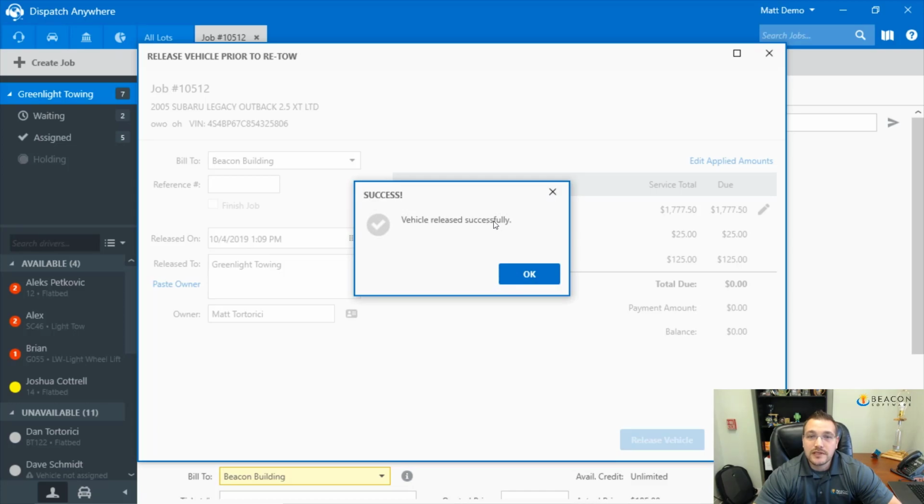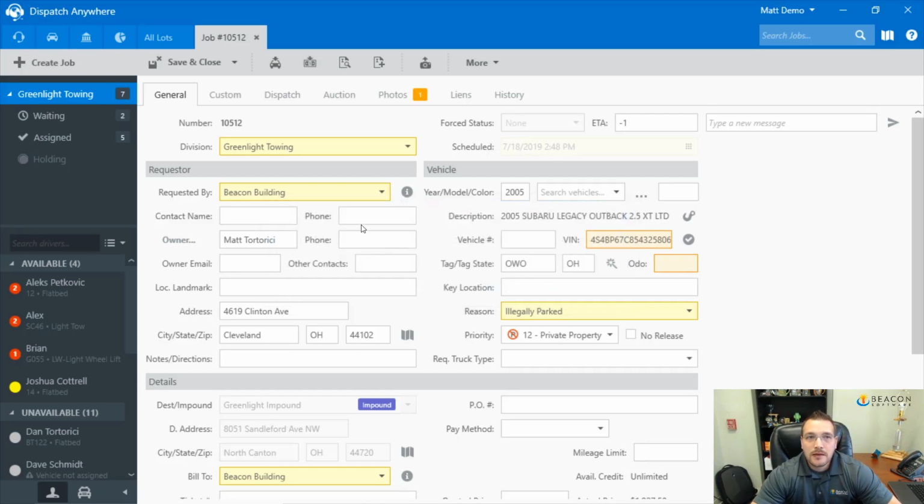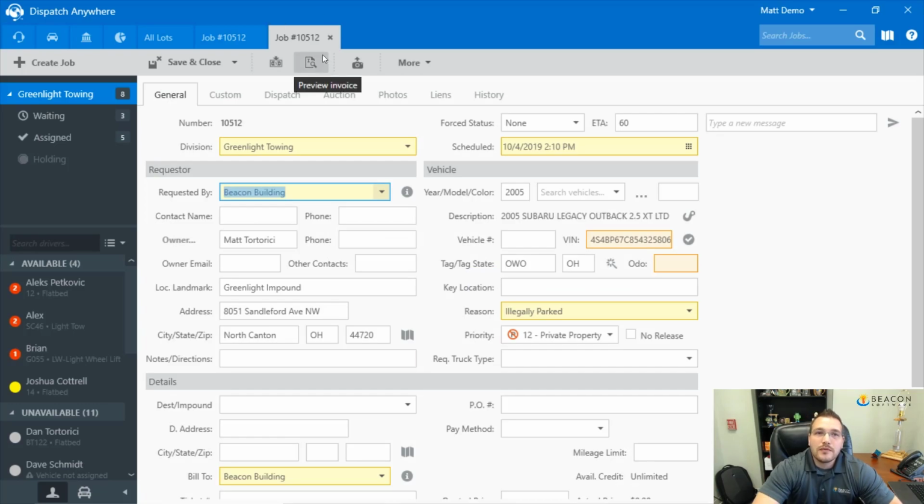Vehicle released successfully, so we hit OK. Are you sure you wanted to create the Retow? Now, this is, again, if you made a mistake, you can always hit no, but I'm going to hit yes in this case. And it creates my second call. So again, the second call is the same job number.